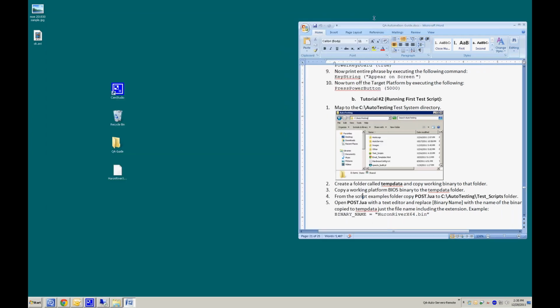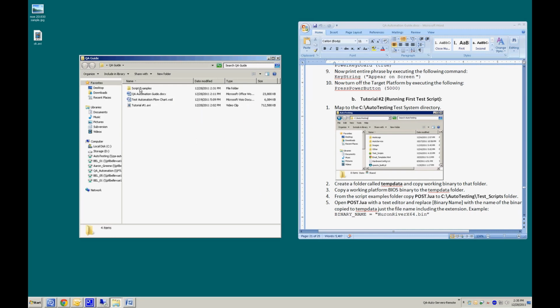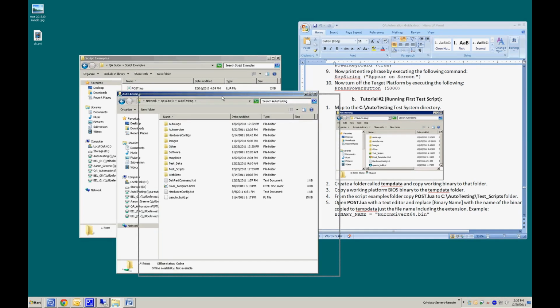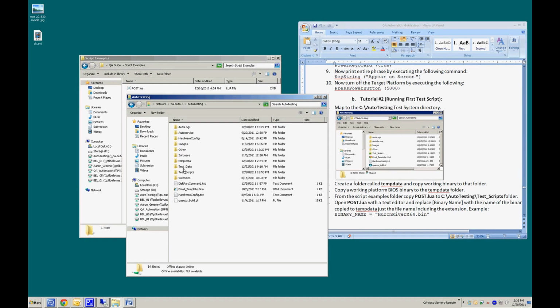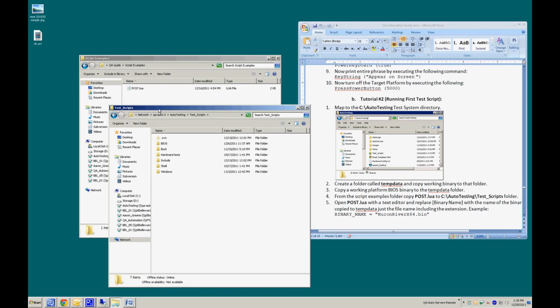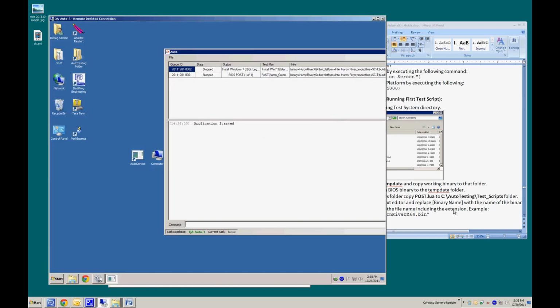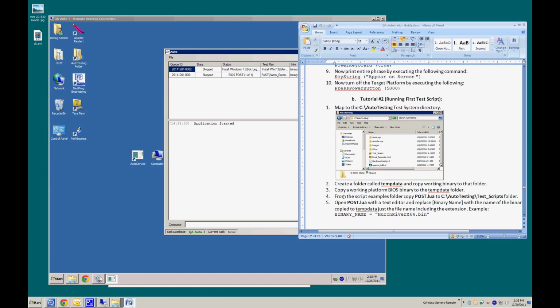And then we also want to copy the script example to the script folder. So I access the network drive on QA Auto 3 and go to test scripts, and then I just copy the post script to that folder. And step number 4, we just did.